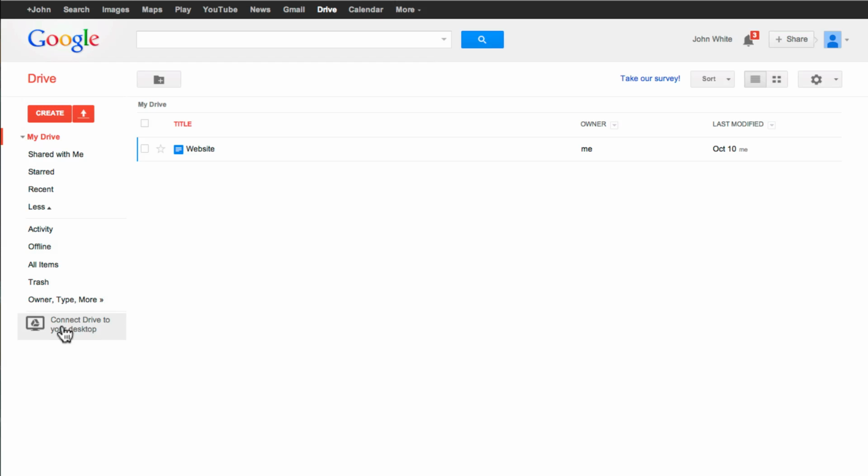And then on the bottom you have Connect Drive to your desktop. So that's what I was talking about just now. You can have a folder on your desktop where all those files that you have in Google Drive reside also, and they're automatically synchronized.